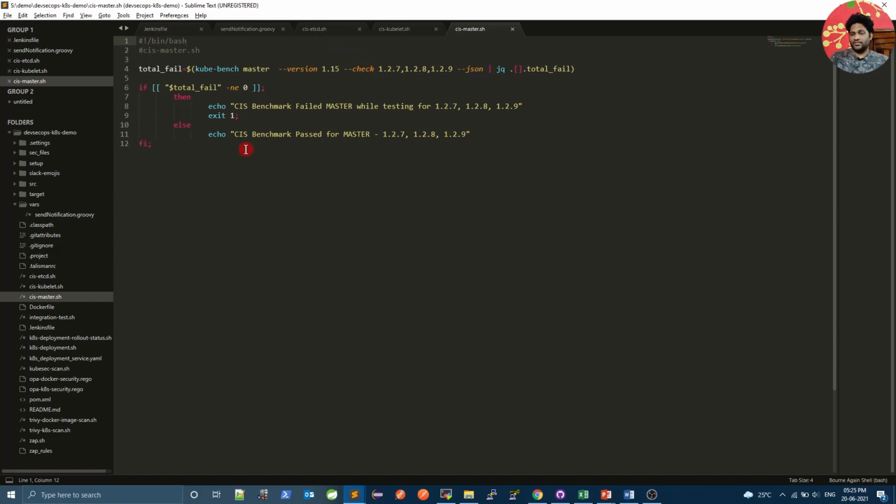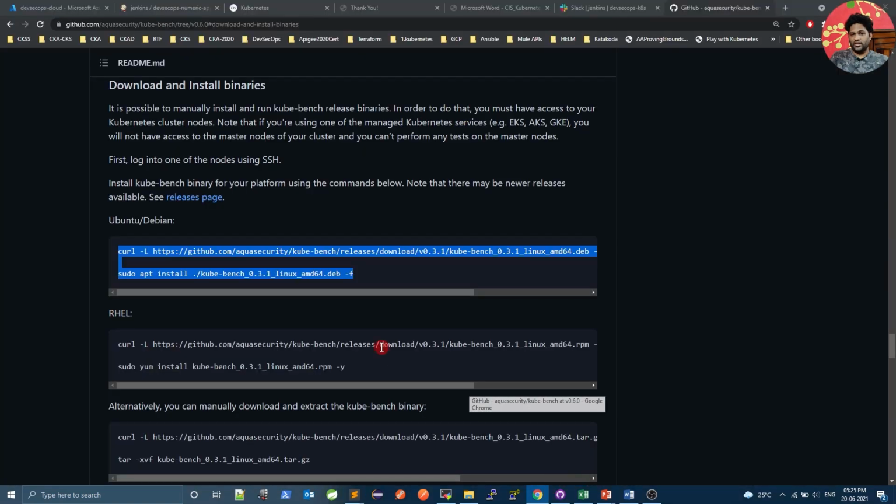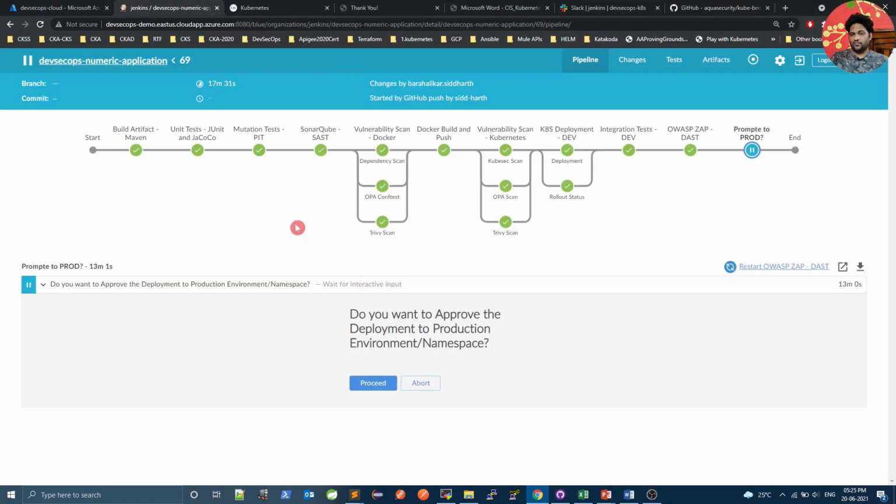Okay, so I've already saved this and committed it to my repository. A new build has already been initiated. If I go to my pipeline, you can see all the stages have been successfully completed. Currently, it is pending in the promote to prod stage. I have added the CIS benchmarking stage after the promote to prod stage. So once I click on proceed, the CIS benchmarking stage should be executed. Let's quickly check that.